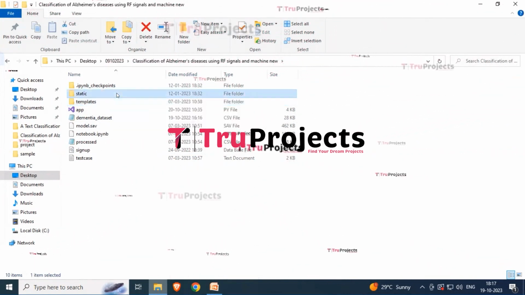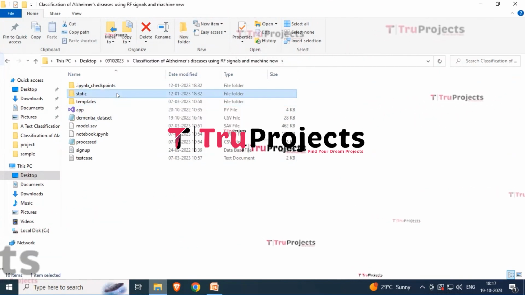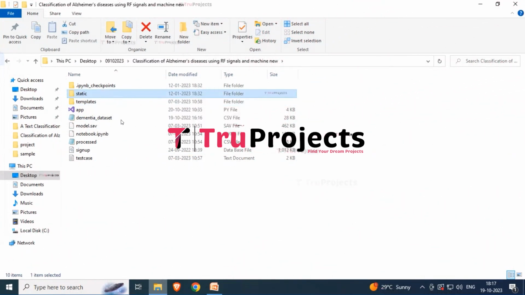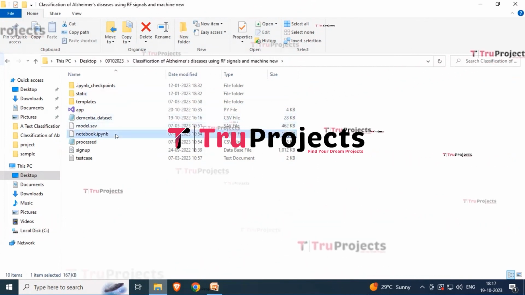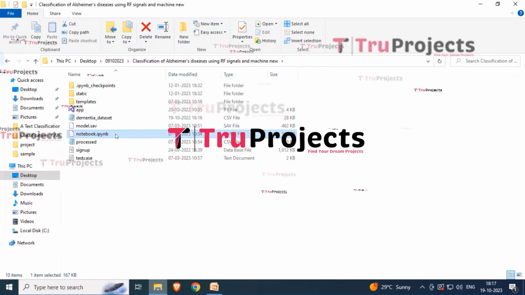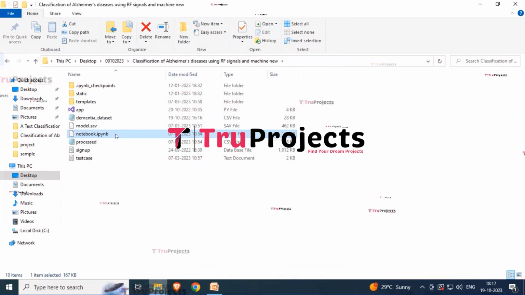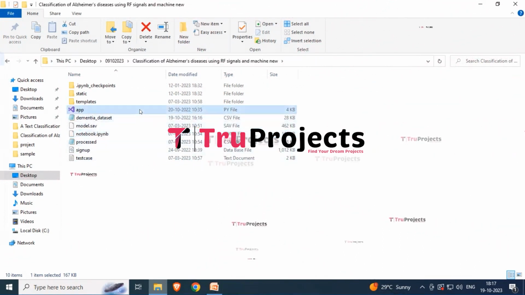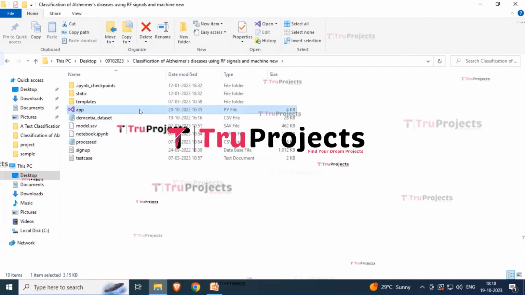Then next folder here we have static. This folder consists of files related to CSS, JavaScript and Bootstrap files. Then here we have .ipynb file, which is a Jupyter file which contains a combination of code, graphs and outputs all in one place. It allows the users to write and execute code in individual cells, making it a popular choice for data science.